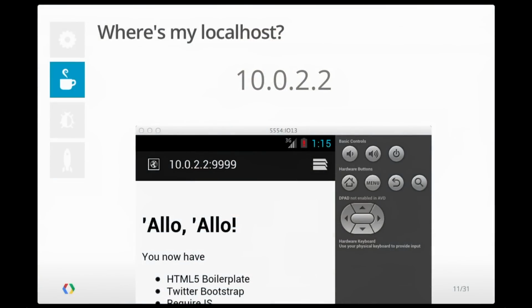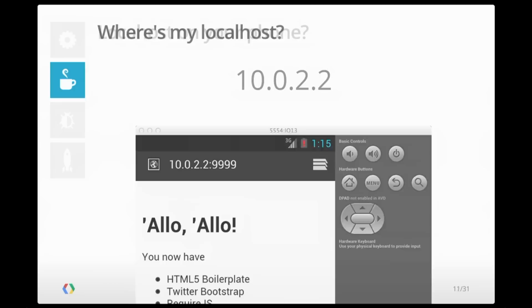So I'd like to introduce your new home away from home, 10.0.2.2. Now, this is just an IP address that Android have left in the emulator, and it's like a backdoor. So what you're saying is, when I type in this, go to localhost on my actual machine.